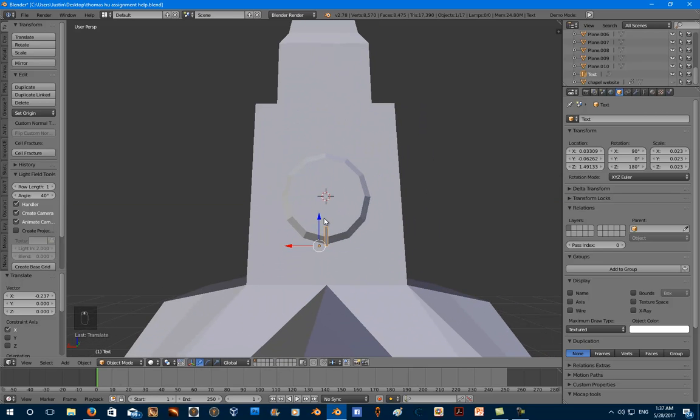Now if you see, that's still a little bit too big, so we're probably about there. So then we have 1.